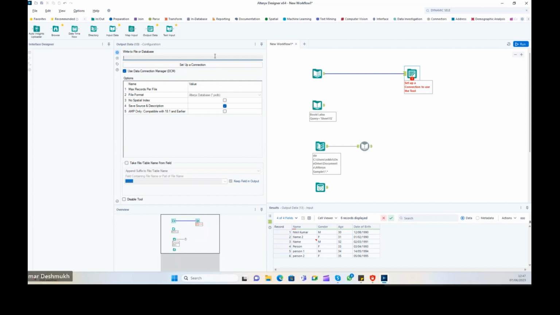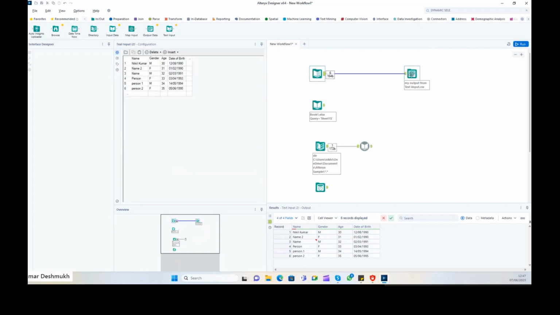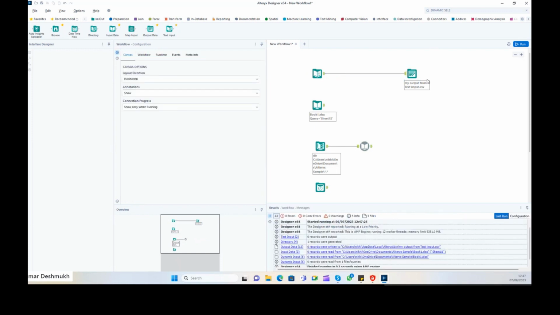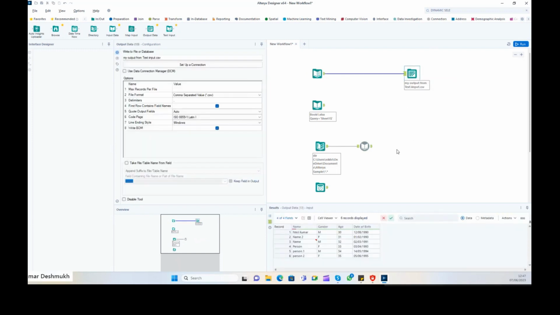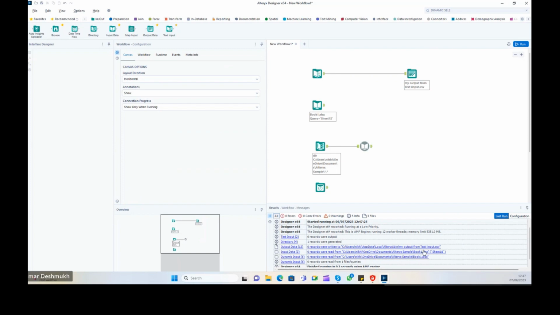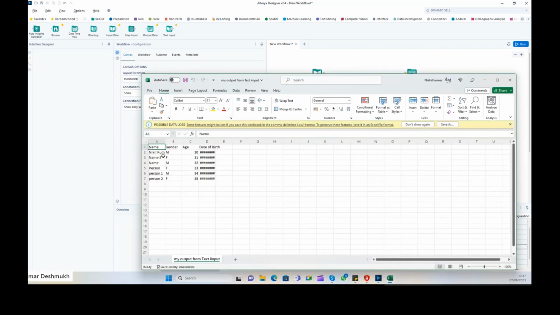Okay. So if you want to write data, let's change this. My output from text input, I want to write it in a .csv format. If you hit run, this tool gets the data and this tool will write the data to a file. Okay, this one. So this is my data.